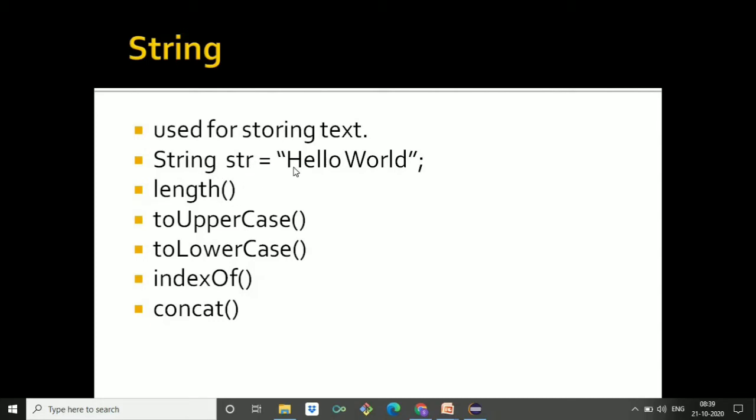String str equal to this value. Okay. So str is my variable which is of the type string, and this is the value which is stored in this string. Okay, and always string values have to be enclosed within double quotes, and you can store anything, any text inside string. And there are a few built-in methods which are already available with string in Java, that is length.